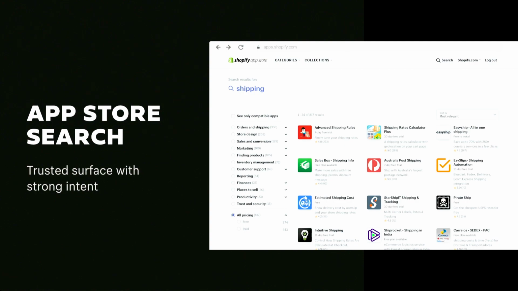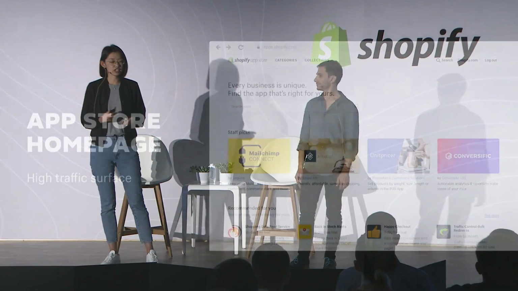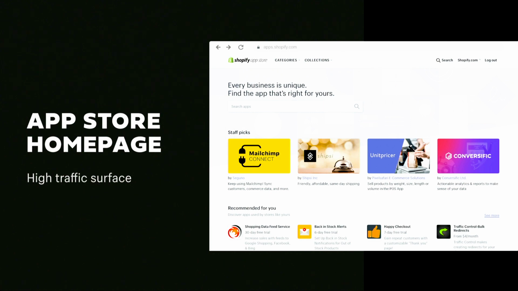Merchants often have problems or specific solutions in mind already, hence search is a very effective way to find apps quickly. Another active channel to look for apps is the App Store homepage, which is a high traffic surface since this is the first touch point for merchants looking for apps. Merchants can easily browse a variety of personalized and static collections right on the homepage.